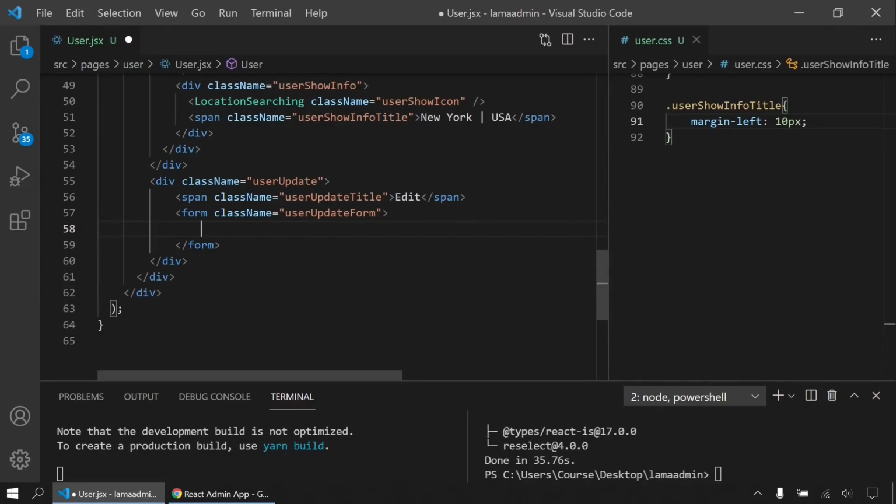And inside, I'm gonna separate. It's gonna be left and right side. One of them will include our information, and the second one is our profile picture. So let's do this. User update. I will copy this actually, and left and right.